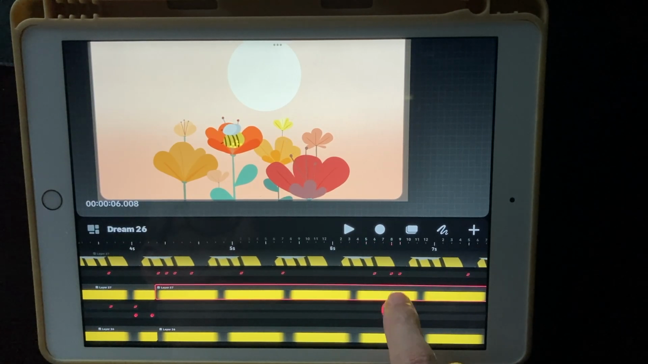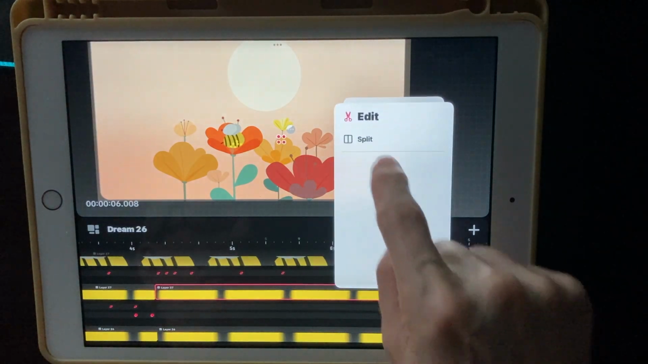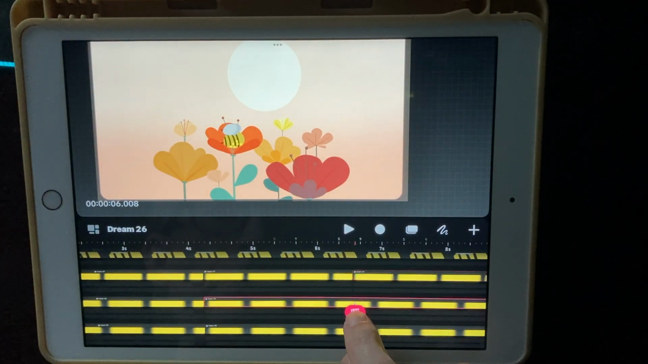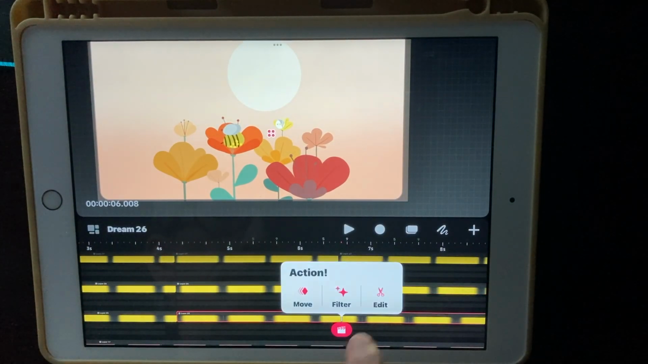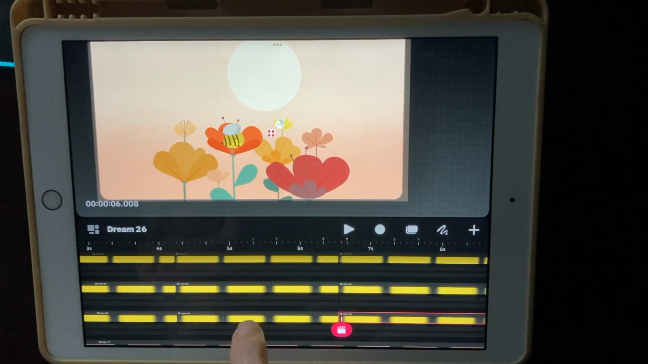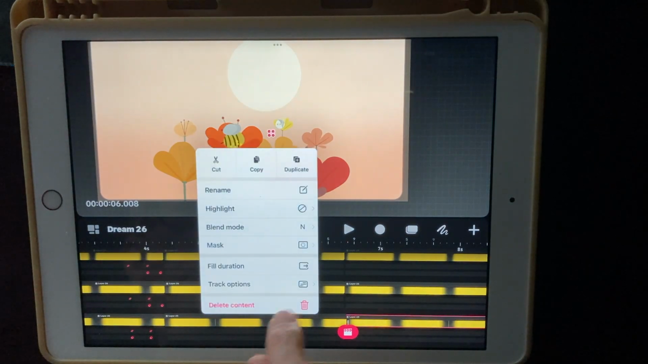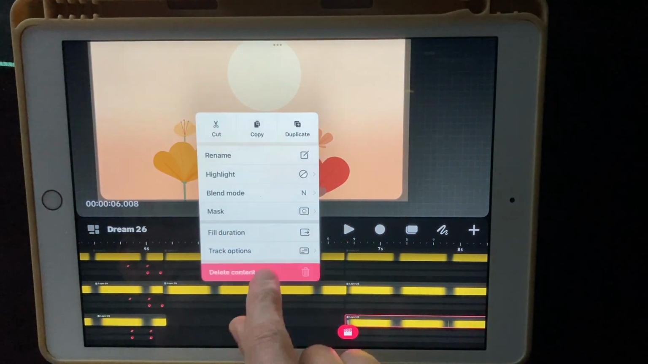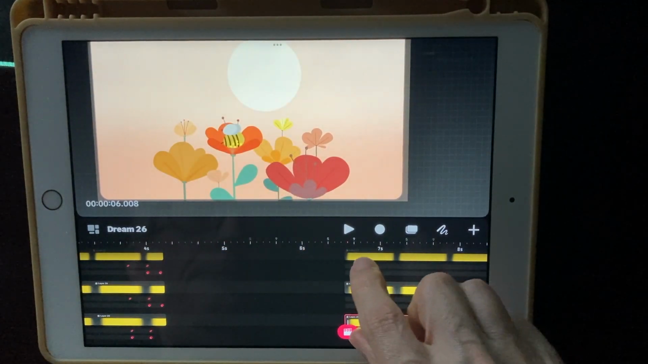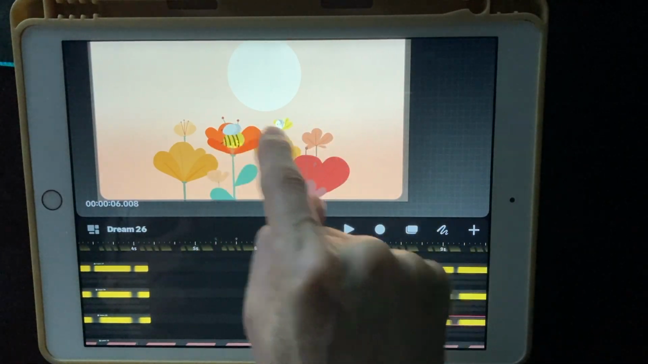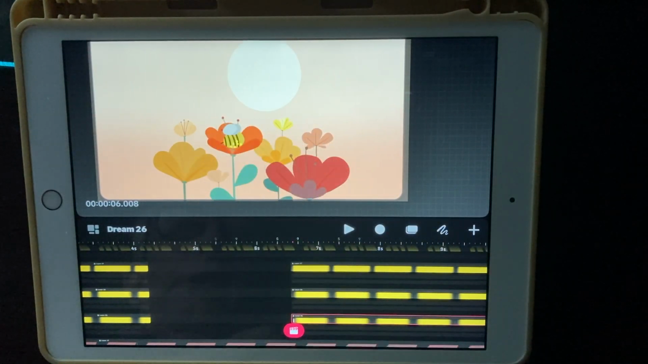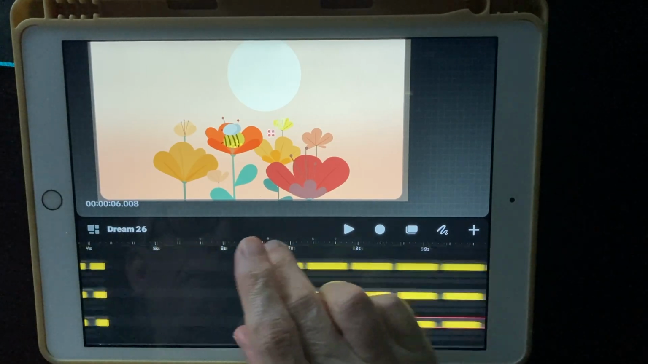Okay? Now we're going to move over to where the next bee's at. And then we're going to split it here. Same thing, all three of them. Edit, split, edit, split. And then that piece here in the middle, we're going to long press on it and delete it. Because if we didn't do that, you're going to see those little pollen balls start to travel by themselves over to this next flower, which we don't want.